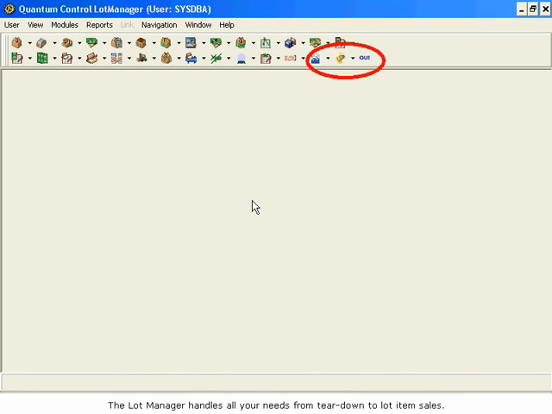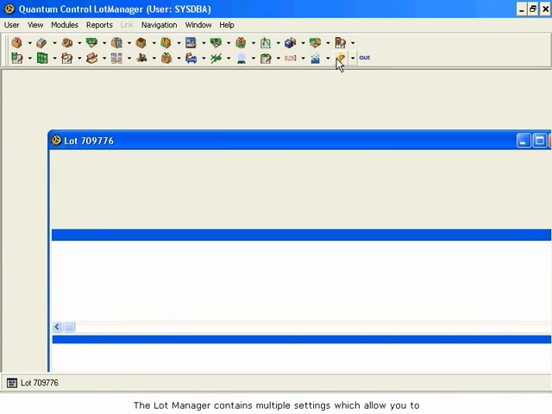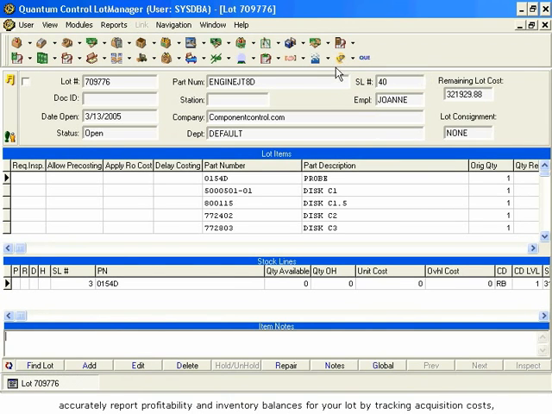The Lot Manager handles all your needs from teardown to lot item sales. The Lot Manager contains multiple settings which allow you to accurately report profitability and inventory balances for your lot by tracking acquisition costs, overhaul and modification expenses, teardown and shipping expenses, consignment percentages, scrapped parts, parts sold, and profit margins for every item in the lot.